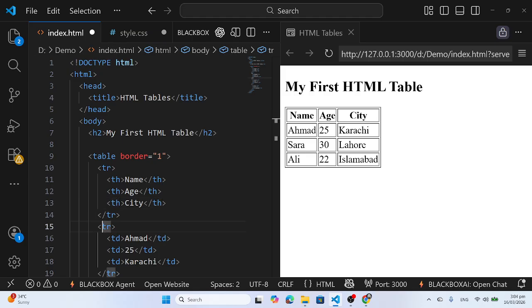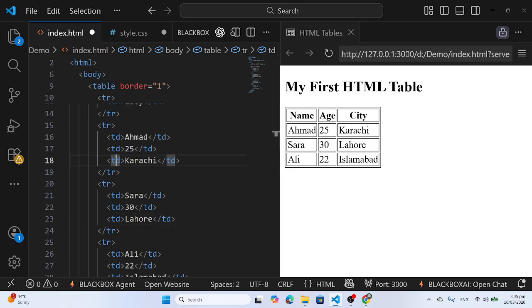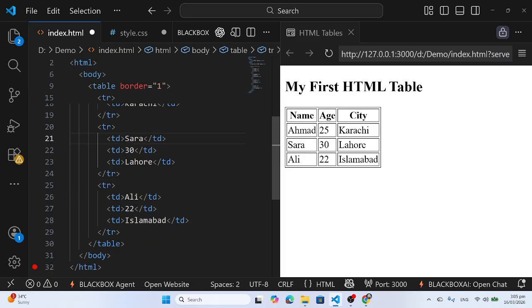Second, we have a tr block. This is our second row. It contains three td tags, I mean the table data. Ahmed, as you can see, 25, it's age, and he's living in Karachi. Understand? Then we again have a tr tag, and this is the third row with Sarah's data. Then again a tr tag. This is the fourth row with Ali's data.